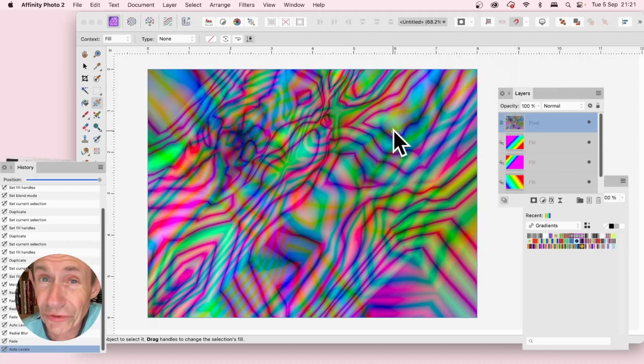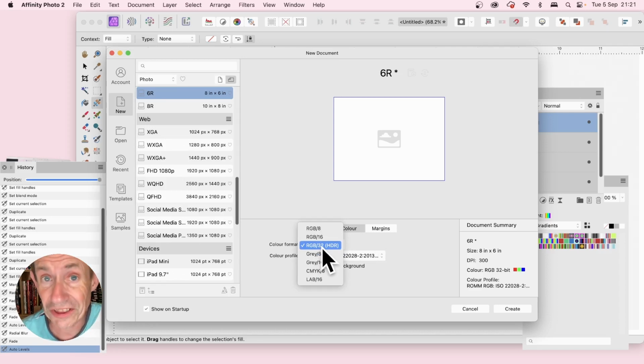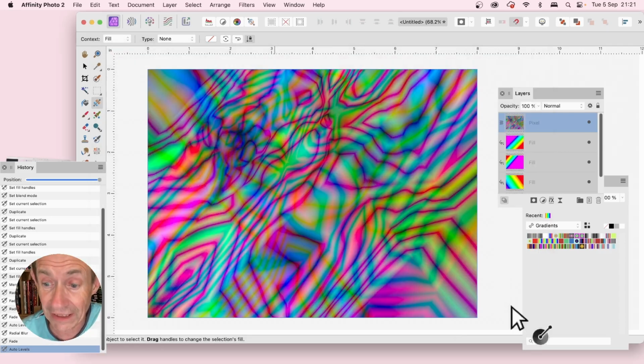How to create a contour gradient design such as this in Affinity Photo. Go to File and New, and then go down here to Color and set it to RGB/32. The document can be any size, and click Create.